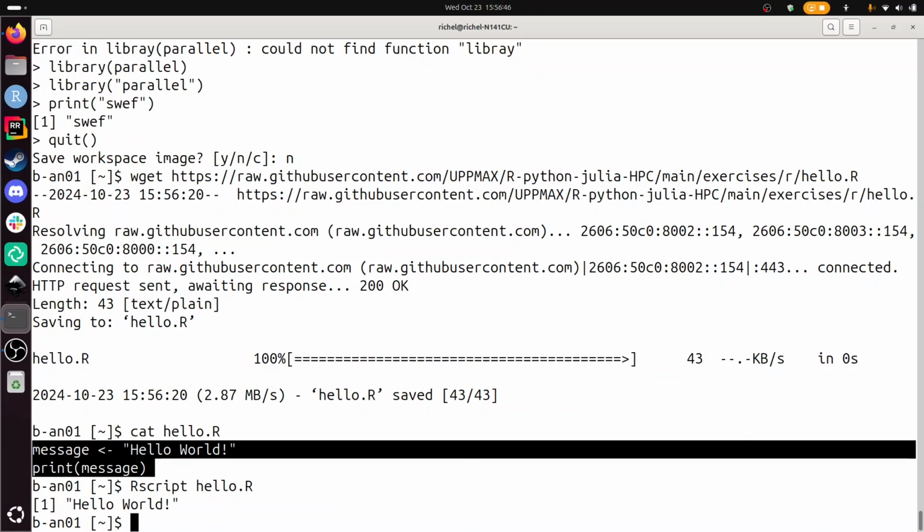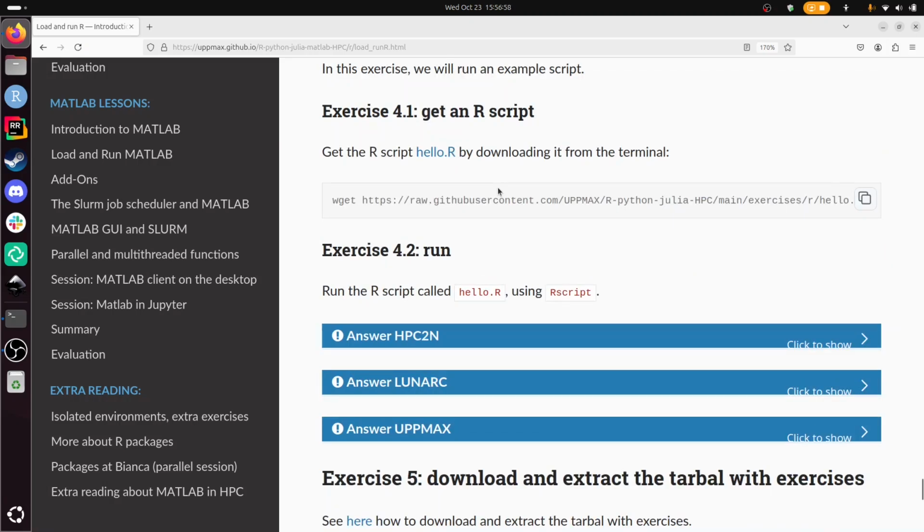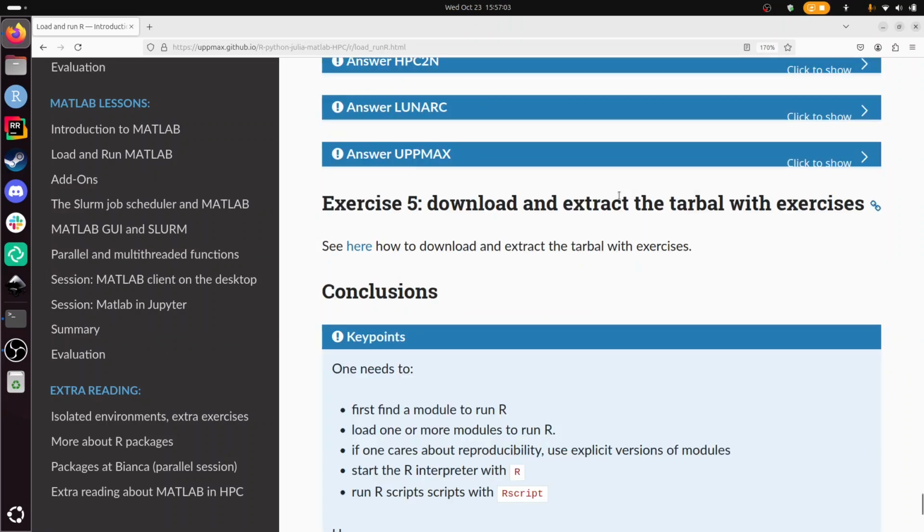Exercise 5 is, when you have time left, to download and extract the tarball with exercises. So I have, for example, this script was downloaded, and this is just one single script. We have a tarball with exercises that has all the other scripts in this course. In this session, this can be found here. It's documented here, and there is a video on that too, so I don't need to do this now.